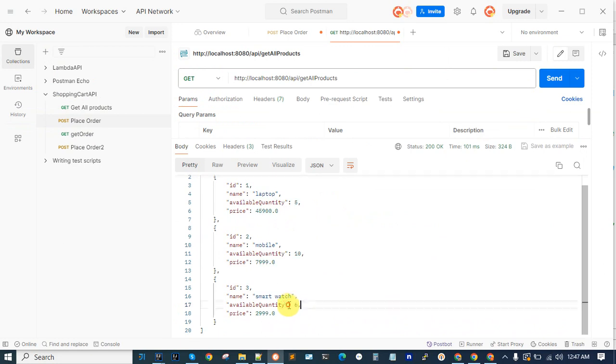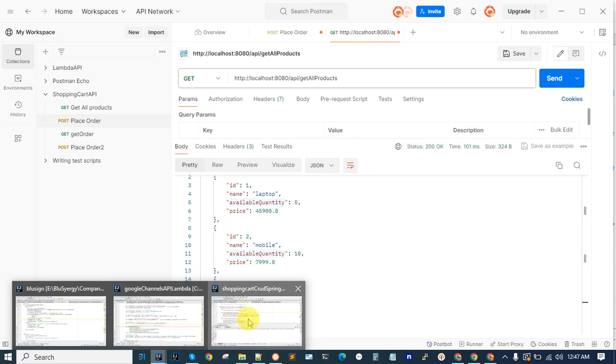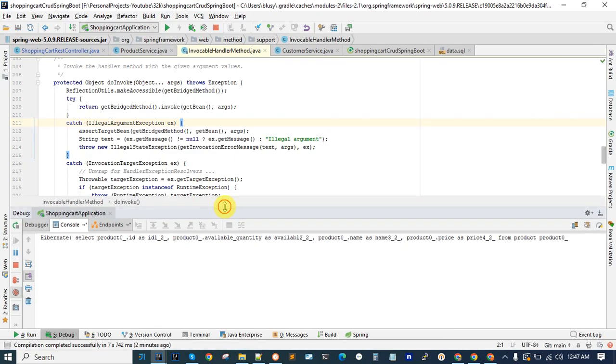So the correct quantity is 6. So we looked into two things. First of all, the alteration of data at runtime. Second, fixed a bug of null pointer using debugging. So now let's place an order.